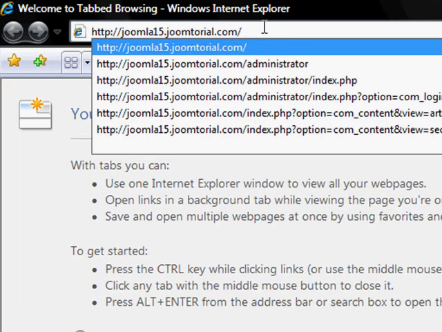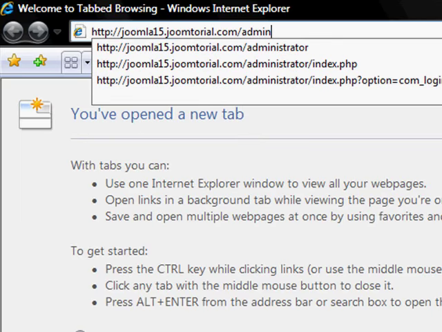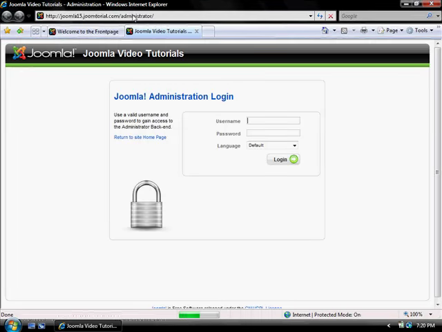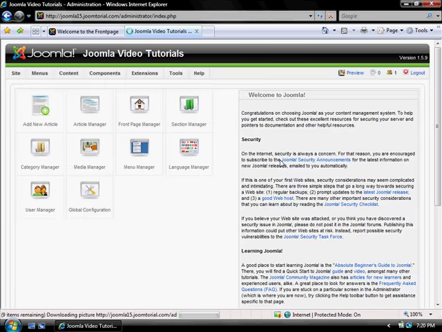paste your address, and behind that write administrator, as you can see there. You will get a login window. Of course, the username is admin, and the password is the password that you put in during the installation process. As you can see, we can also choose our language. I will keep it on default, and we click on login.